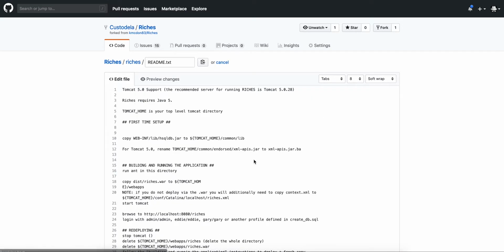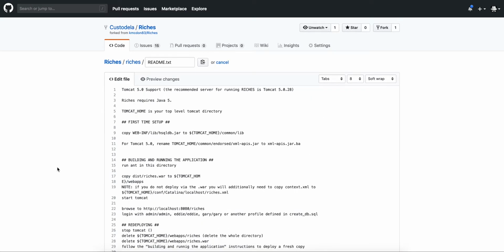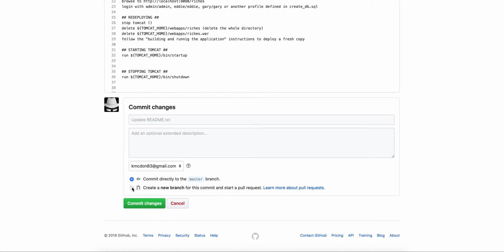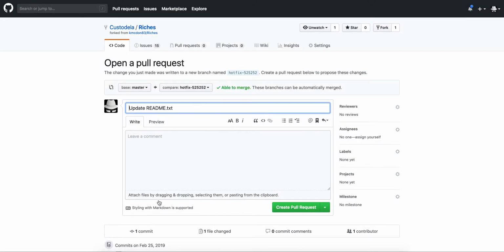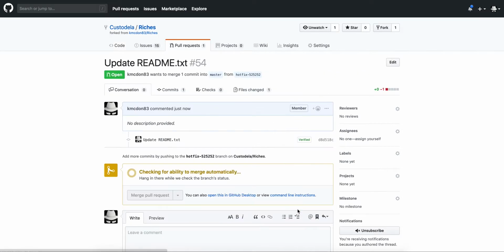So if I edit this file, a very simple edit, I will say please create a hotfix. And I will create a pull request for that change.